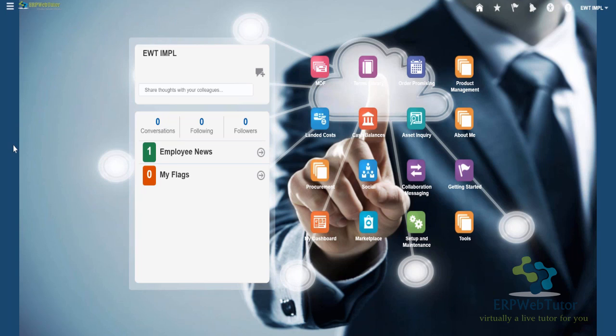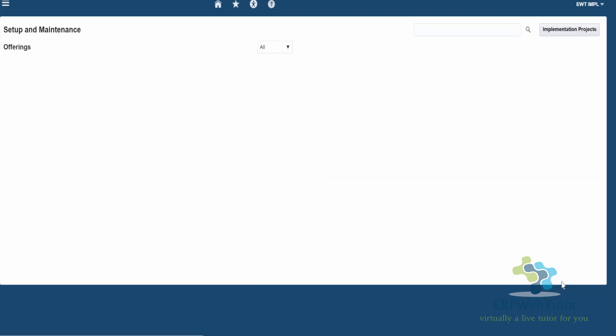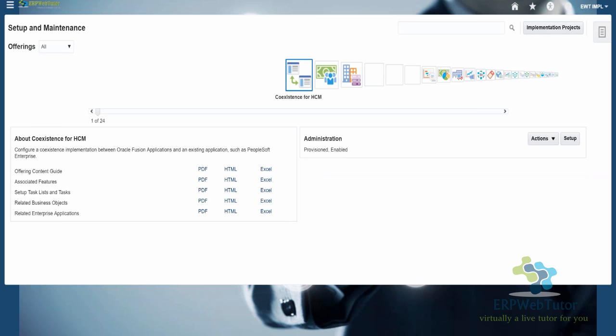We said that we have a blank, brand new instance that you are going to implement in a project. How would you start? You have logged in, ignore the look and feel for the time being. The first thing you're going to do is go to your setup and maintenance tile. You need to have the appropriate role. There will be one admin person who is going to assign the role to you.